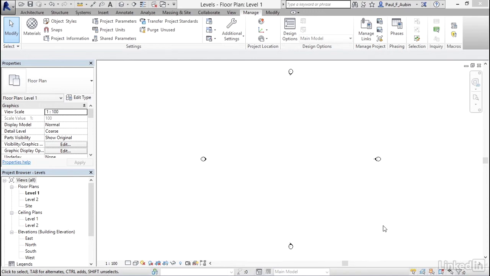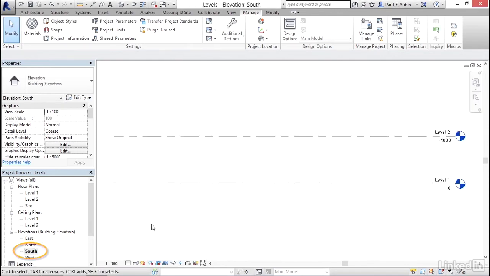I'm in a simple file that's based on the default metric template, and you can't actually work with the levels in a floor plan view. You have to actually go to a vertical view like an elevation or a section. So our default template included several elevation views, and I'm going to open up one of those. I'm going to open up the south elevation.